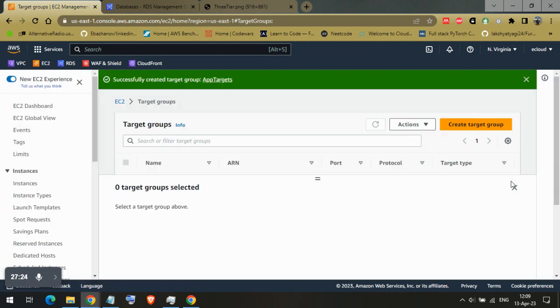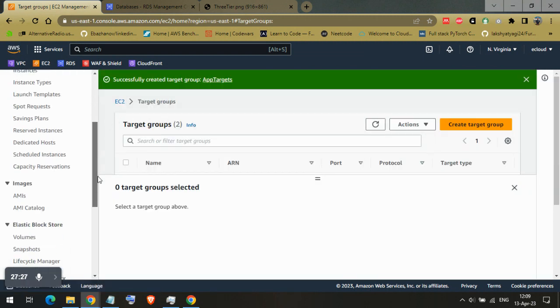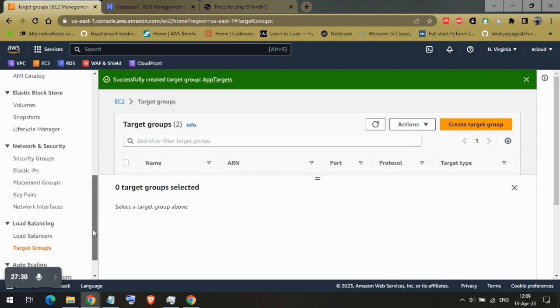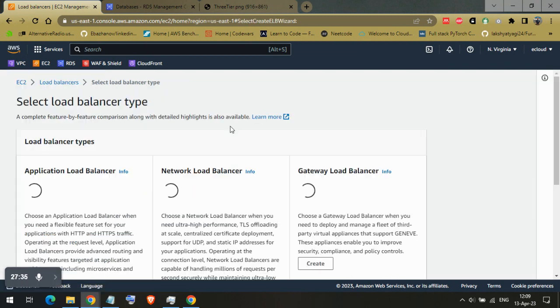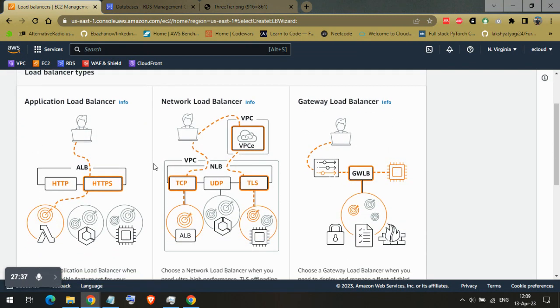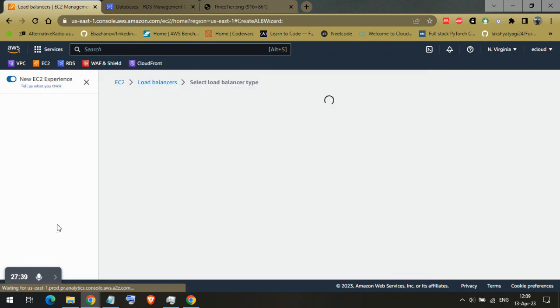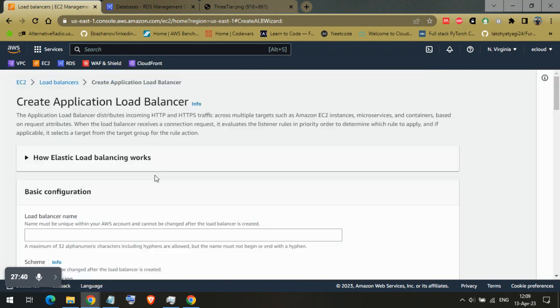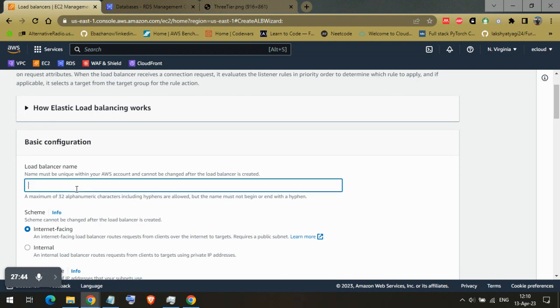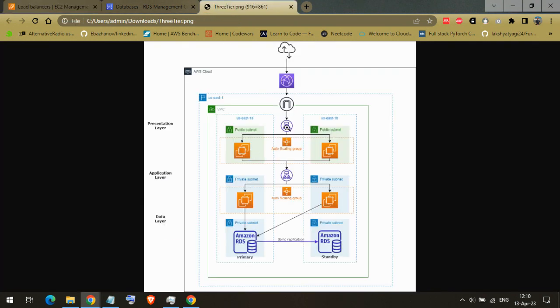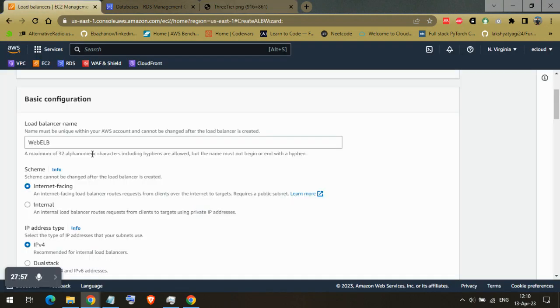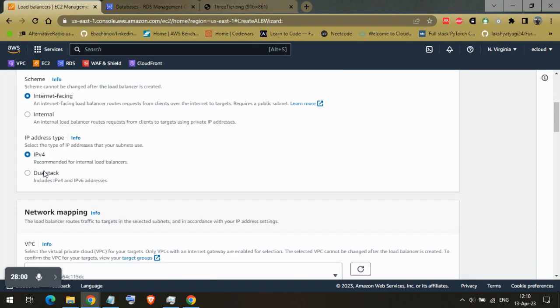Once this is done, I should now be able to create the application load balancers comfortably. So I can go over to load balancers, create load balancer. Over here, I can specify the application load balancer. For the load balancer name, maybe I can call this the web ELB. And since this is the one that is internet facing, I'll leave it as internet facing IPv4.